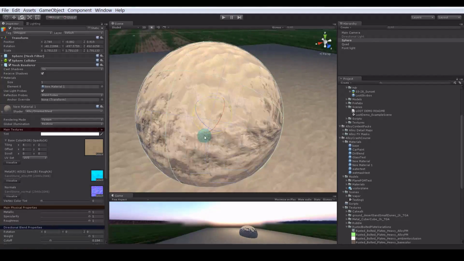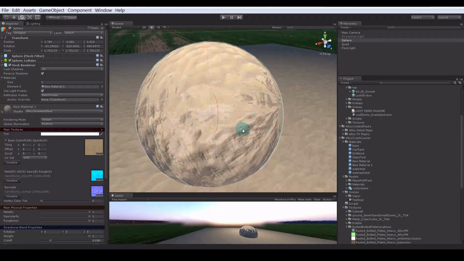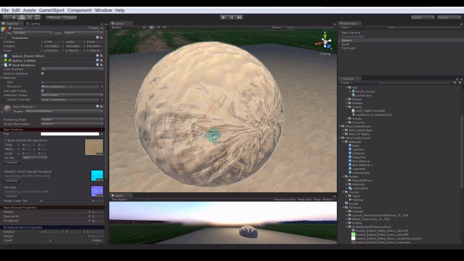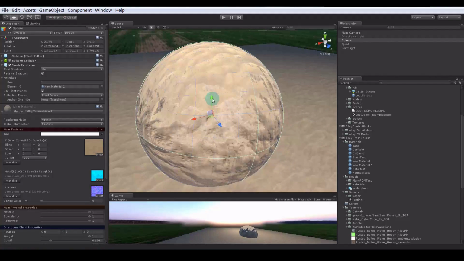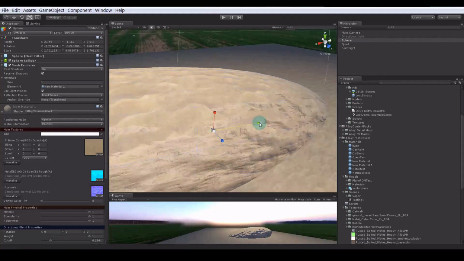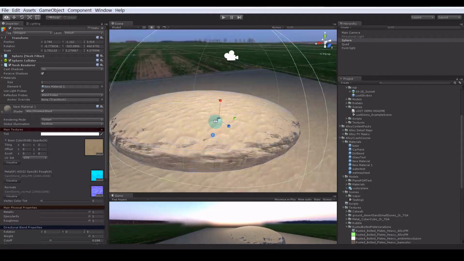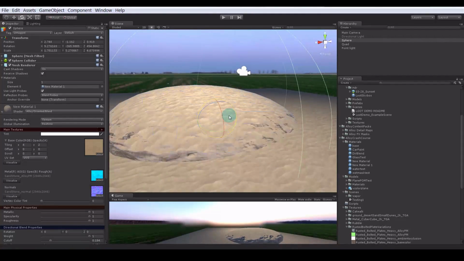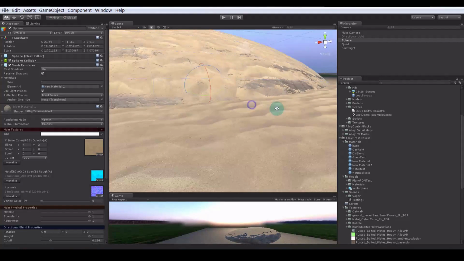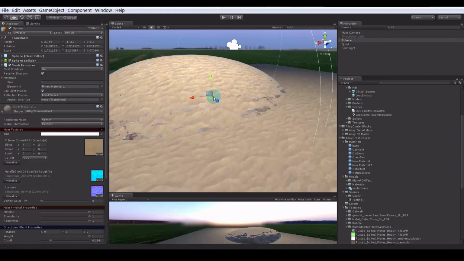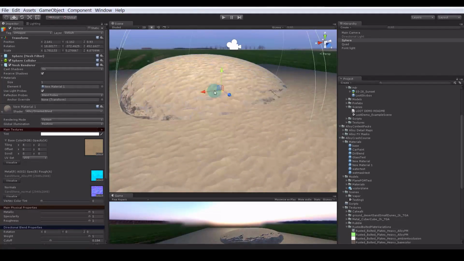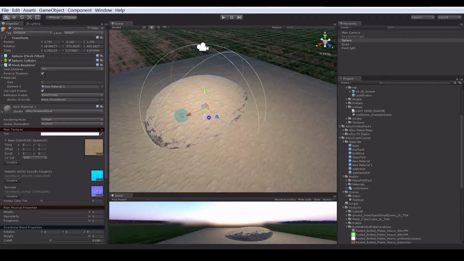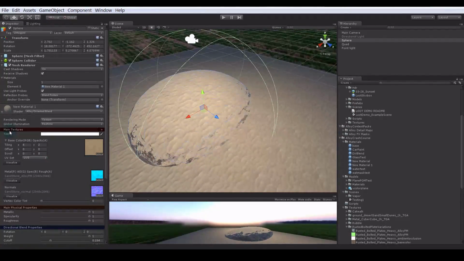So you can see as I rotate that around, our sand is always blending onto the top surface, and it's always consistent in world space. Wonderful. I hope you environment artists have fun with this.